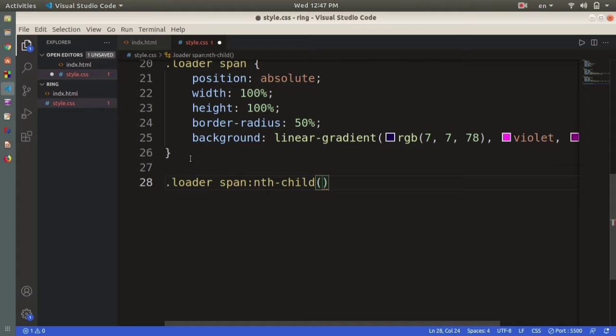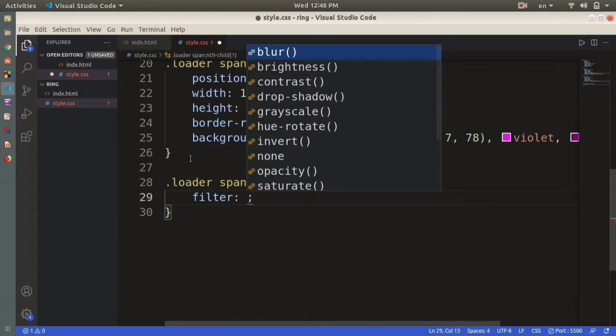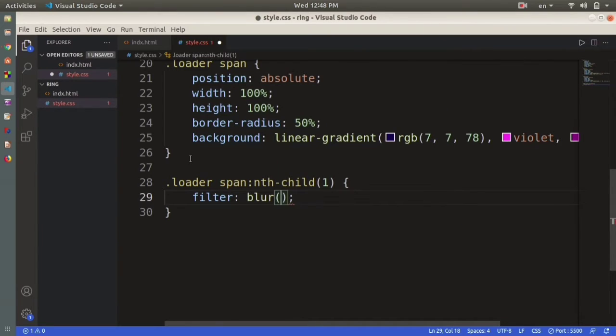Here I'm going to style the circumference of the ring that we're going to create. If I use nth-child(1), it will style the first area of the ring. You'll get to know when I write all this nth-child, and you will be clear with that after that. Here I'm going to write filter: blur 5 pixel.